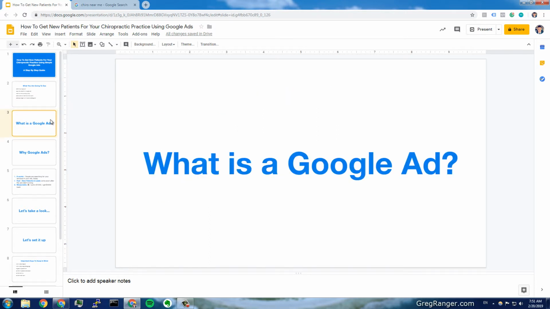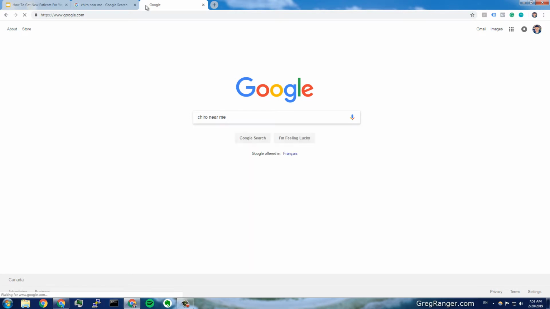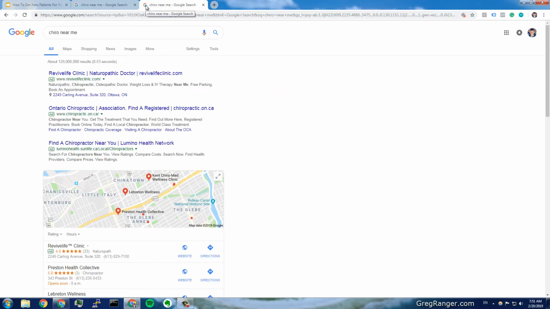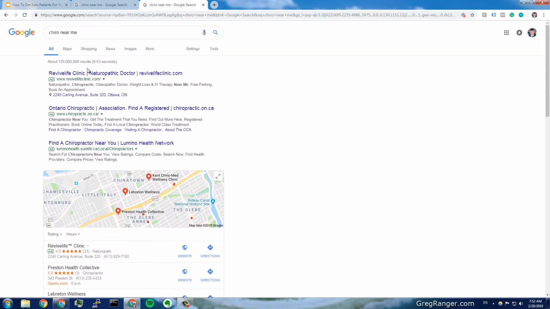So first of all, what is a Google ad? If we go to Google and we type in "chiro near me", notice the first three results, it says "Ad" here. So these clinics have paid to be at the top of Google, right? When people are searching on Google, let's say for chiro, typically they'll click on the first few results, and those first few results are clinics that paid to be on top of Google.